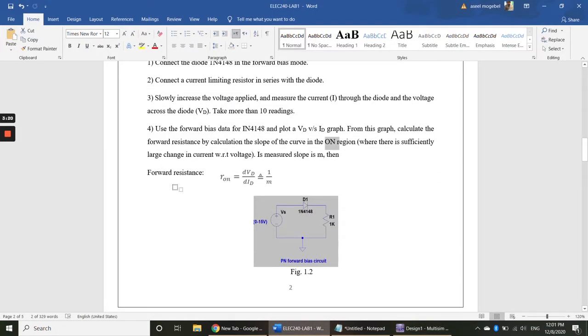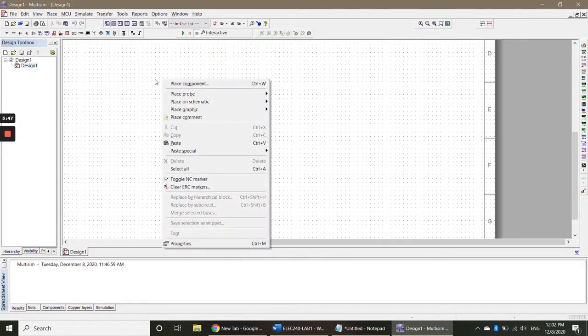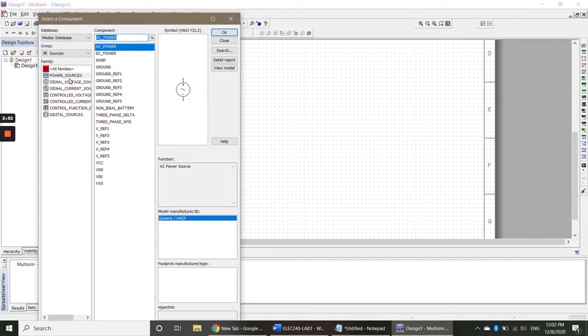First, we need a voltage source. Right click and then place component. Go to power sources and to DC power.